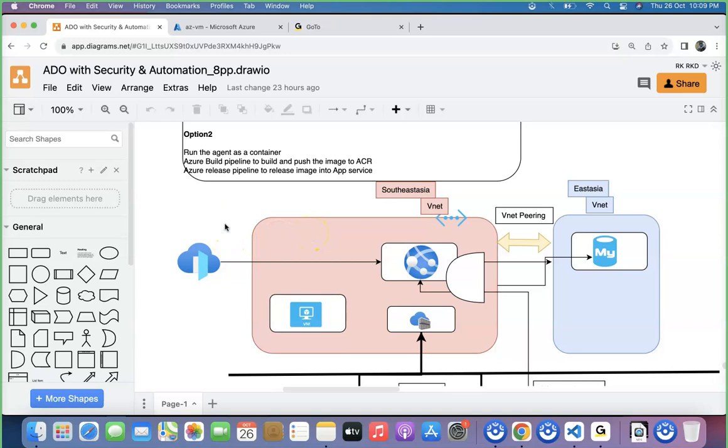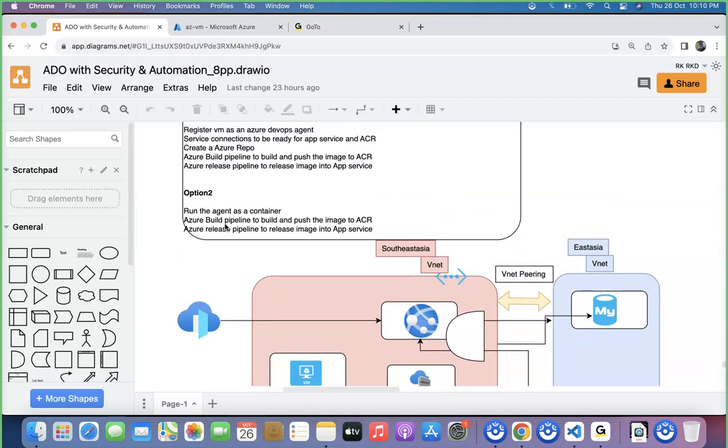So basically, I believe we have tweaked our architecture, right? And we have placed our connections also. So that is one type of architecture which you can implement.